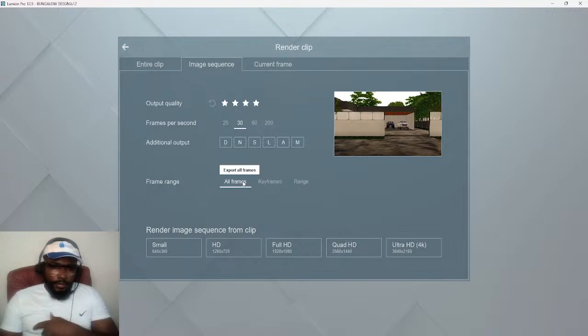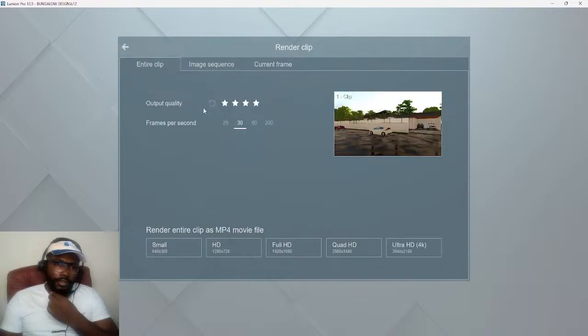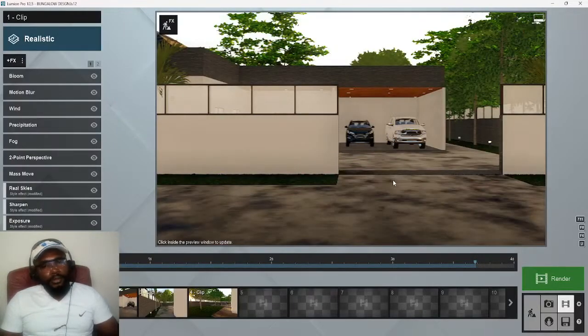But don't come in here if you don't know what you're doing. Just stick here, okay? So you can render anything between, say, HD, full HD, quad HD, as your system can support it. But for rendering output quality, if you can put it at everything high, that will be good. But if not, you put it at good, also depending on how your system is.